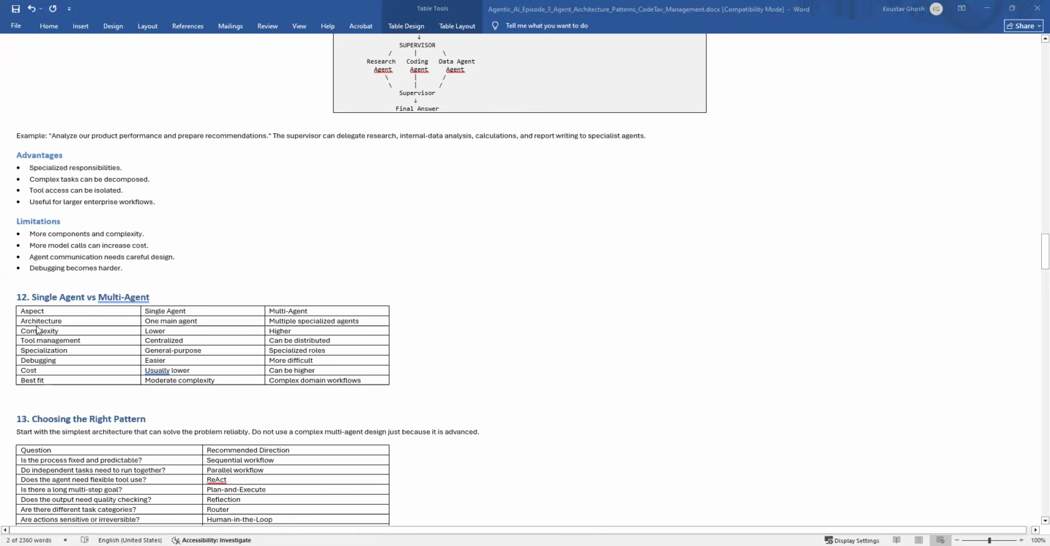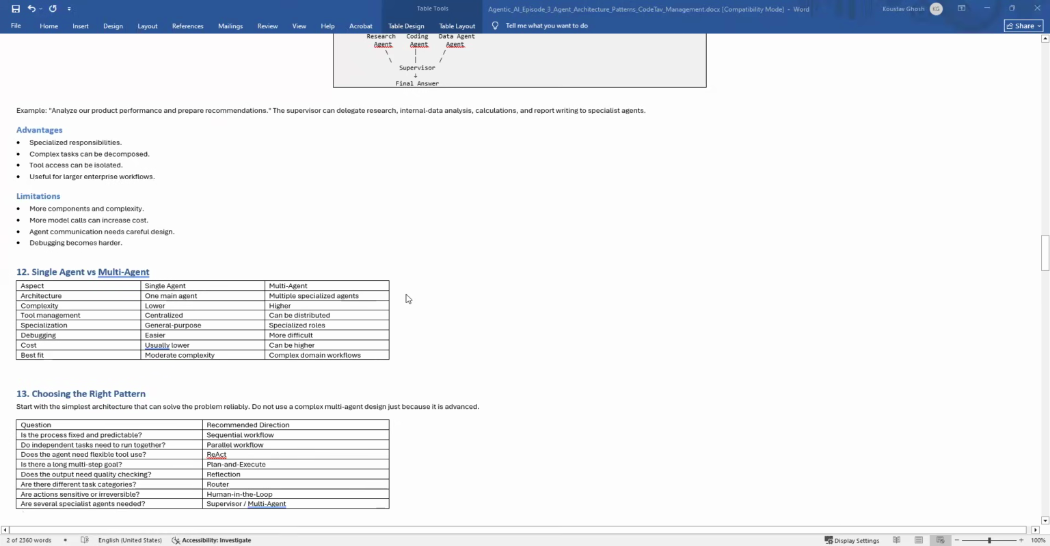Now we will look at single agent versus multiple agents. As an architecture, for a single agent, one main agent will be there. For multi-agent, multiple specialized agents are there. Complexity for a single agent is lower, multi-agent is higher. Tool management for a single agent is centralized, multi-agent can be distributed. Specialization: a single agent is general purpose, but multi-agent has specialized roles.